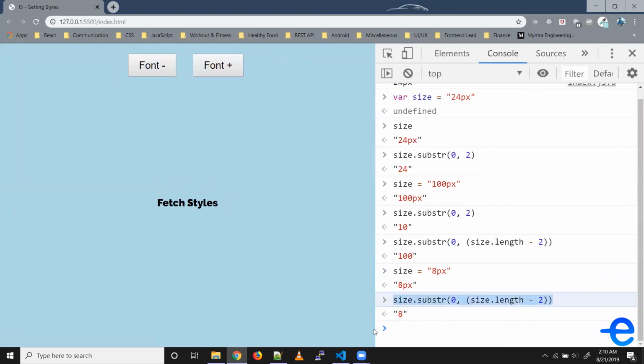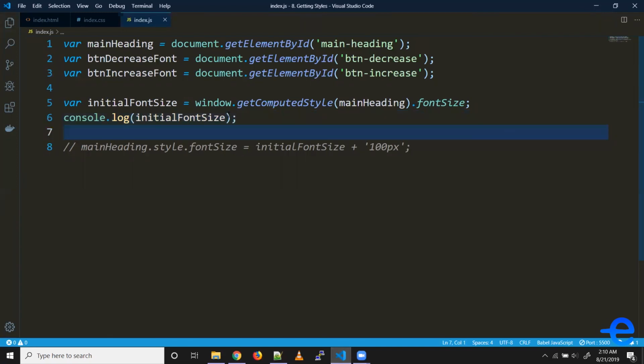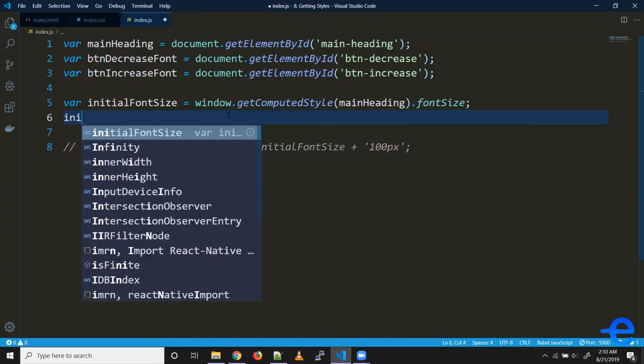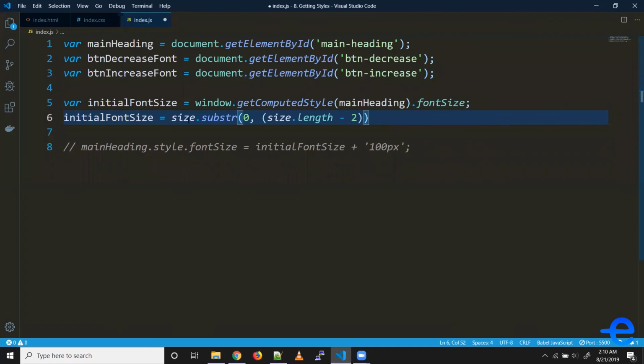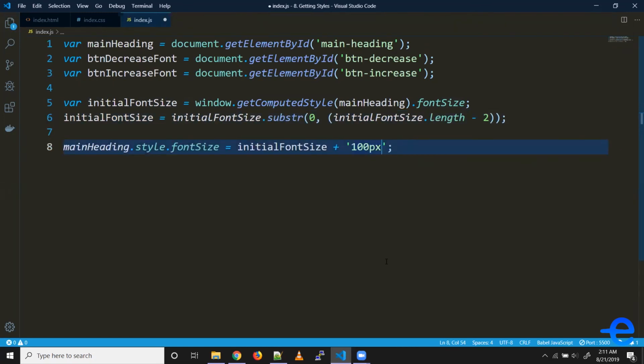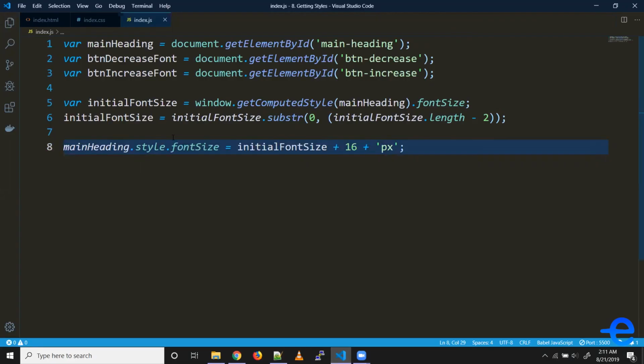So let's copy this, coming here. After we get the value, we can update it. So instead of size, it will be initial font size. So this would give us the number value always. So let's uncomment this, say, so we've got this number, we can do plus 16 plus pixels. So the problem here is this initial font size is a string. So we have to convert it into a number. So we can do parse int. Let's save it.